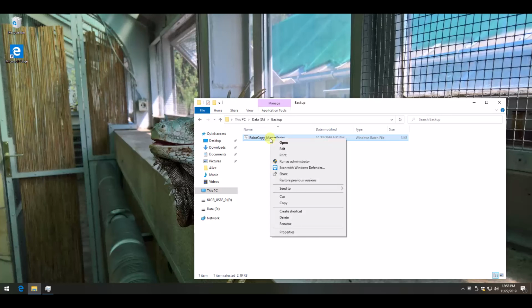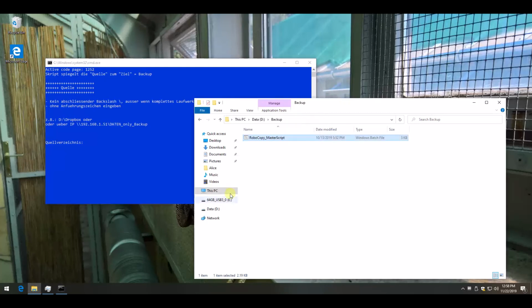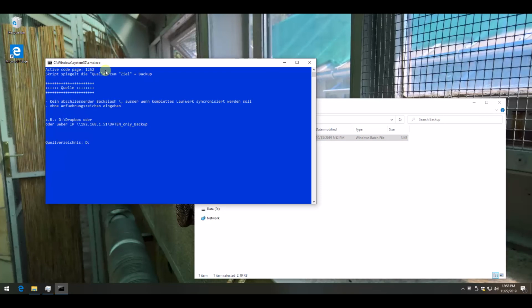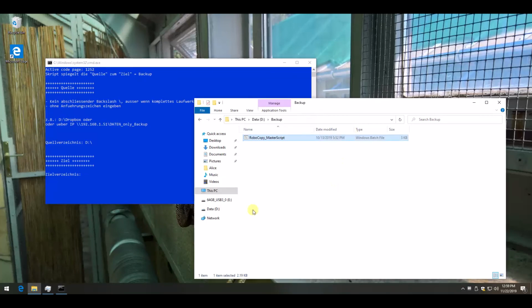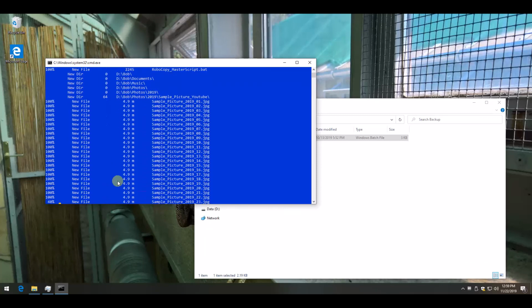So now we want to run the file. We need a source. The source is our data partition. I want to mention the backslash is important. We need a target. That's our flash drive E. And go!